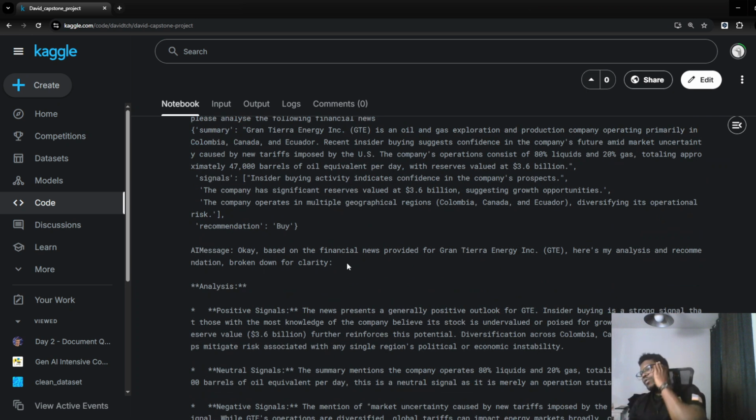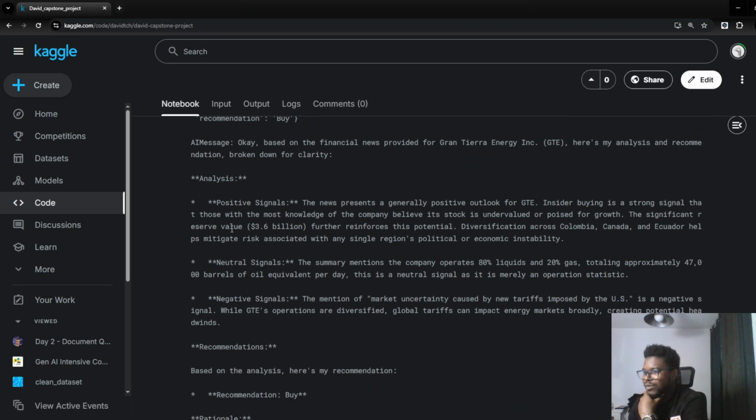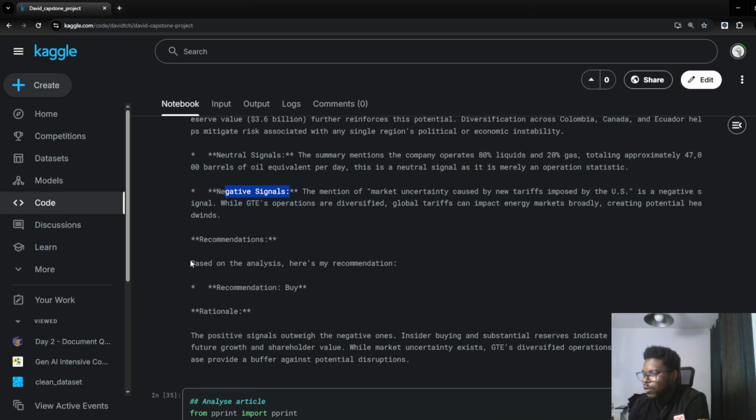Okay, based on the financial news provided for Grand Sierra, here is my analysis and recommendation broken down for clarity. Positive signals: the news presents a general positive outlook for Grand Sierra Energy. Insider buying is a strong signal that those with the most knowledge of the company believe its stock is undervalued or poised for growth. You see here the positive signals explained, the neutral signals explained, and the negative signals also explained, and the conclusion, the final recommendation. Based on the analysis, my recommendation: buy.